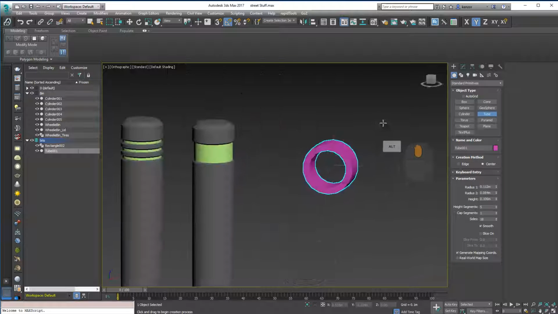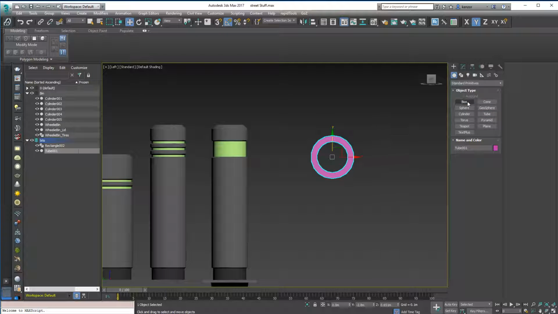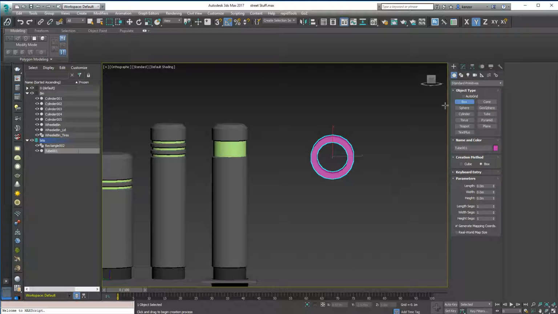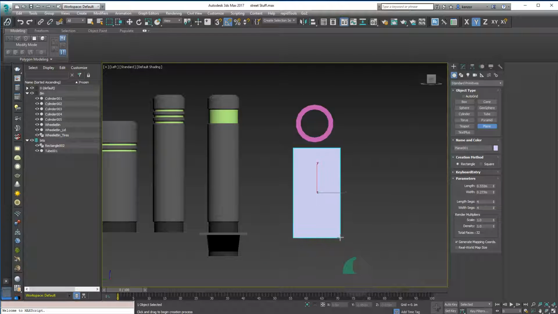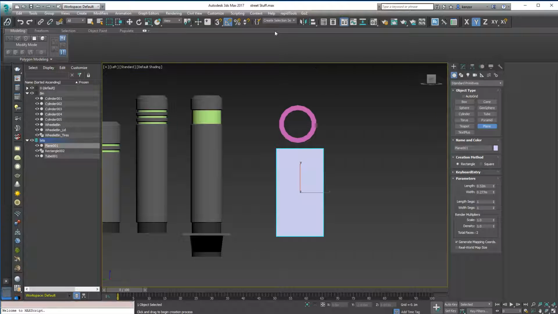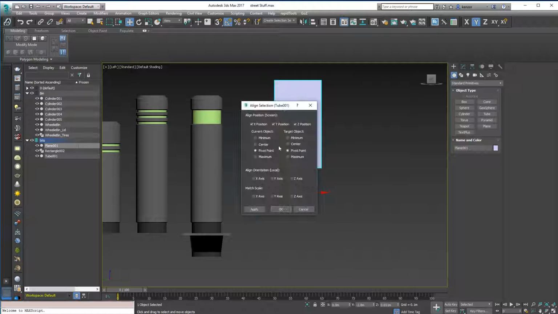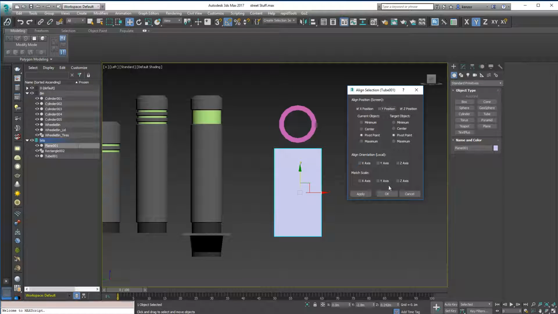And then we're going to have some sort of surround for that. So let's just sketch out where we're going with that. And I think I might use a plane for that process. So let's do that. And I'm going to align it to my tube center quickly. Yeah, that's okay.